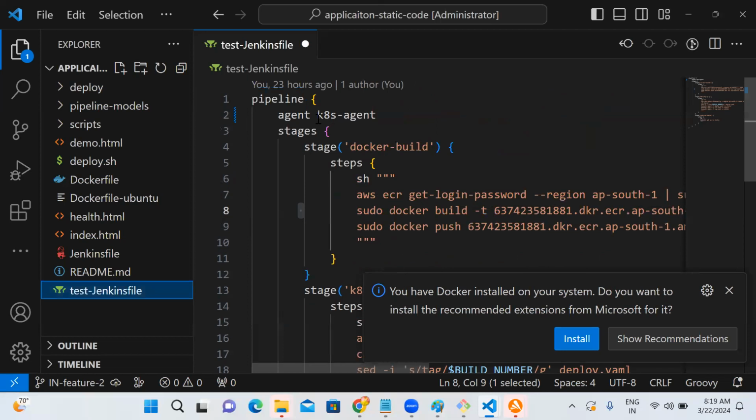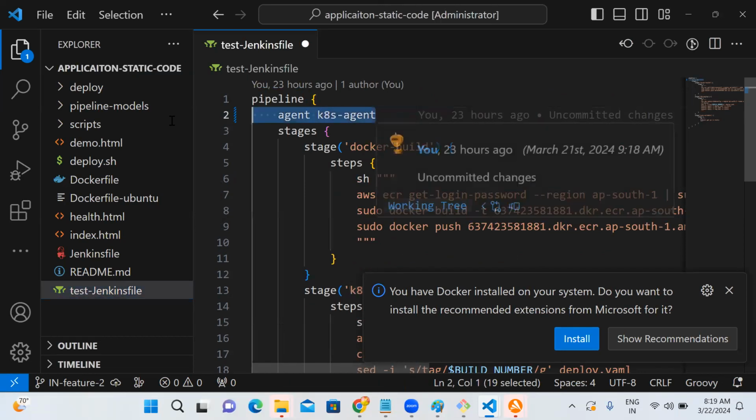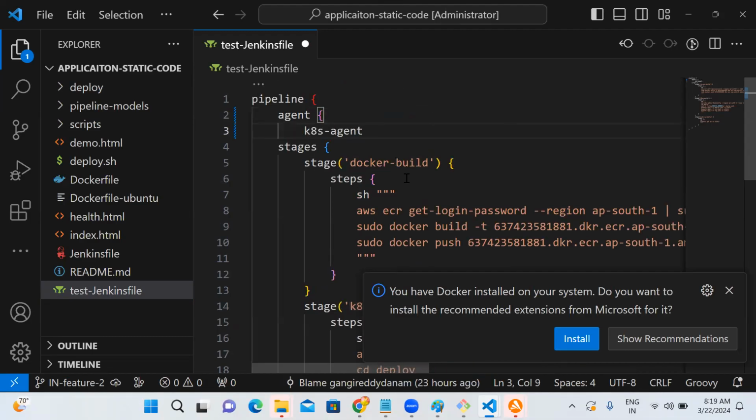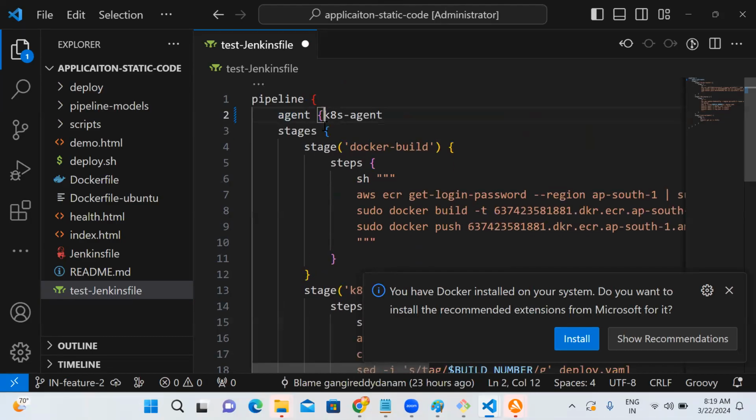Here I'll keep some kind of syntax, with curly brackets, something like label. Keep it in the code like this. This label means don't run on the master. You can have a specific agent; you can have the master also as a naming convention, but our objective is not the master, run on the agent. So I'm giving a label here.